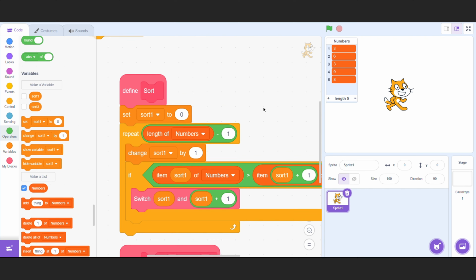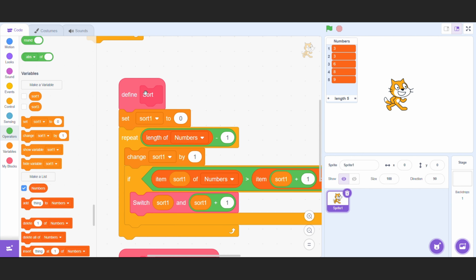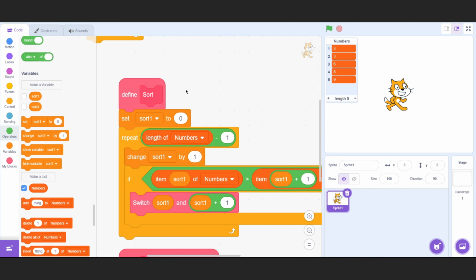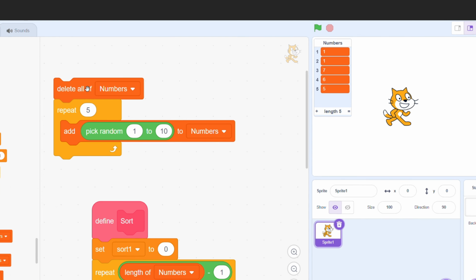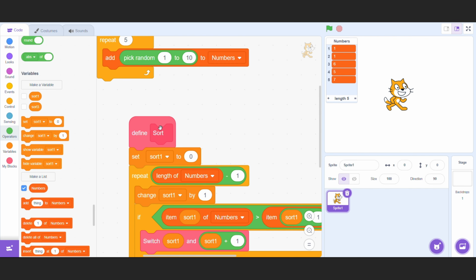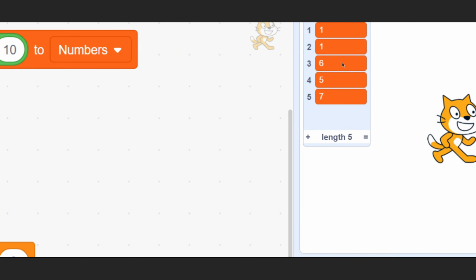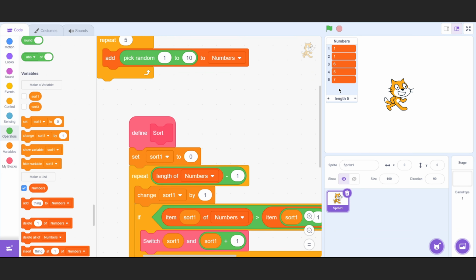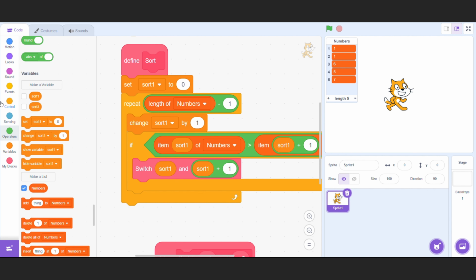Click on the Sort block. Now, the numbers are sorted. Wonderful. Let's try another. Refresh the list with the script created earlier. Click the Sort block to sort it. Look at the sorted list. You can see that it's not fully sorted, and that's because we just go through the list once, while we are supposed to go through it several times until it's fully sorted.